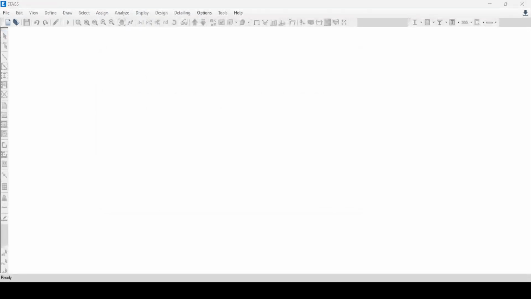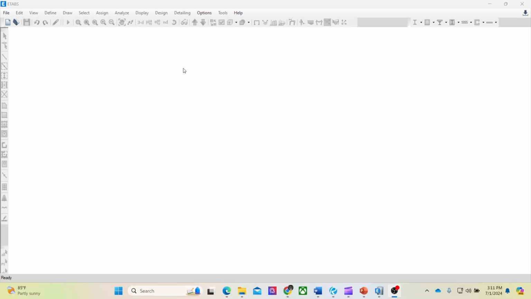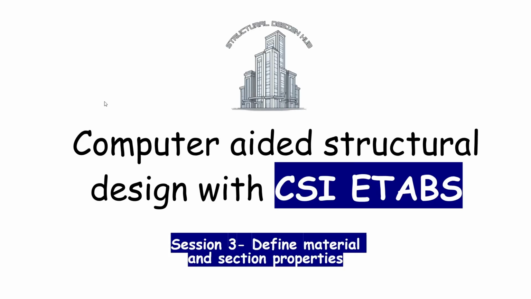So we have discussed the available options to define grids and stories in ETABS. We'll upload another video with an exercise covering all the aspects we discussed here, with defining grids, stories, and drawing complex grid systems. And in the next video, we will discuss defining material and section properties.